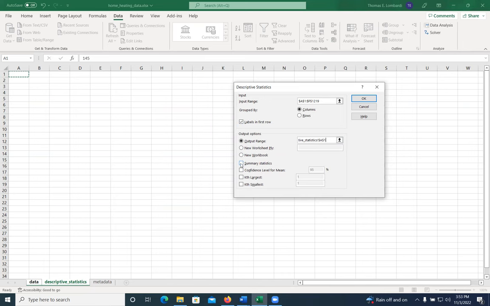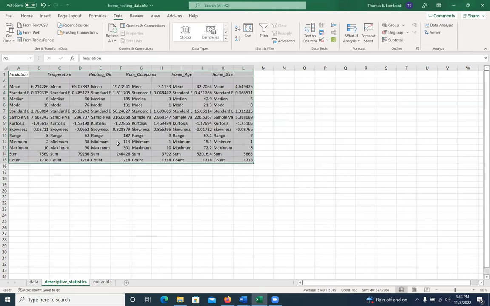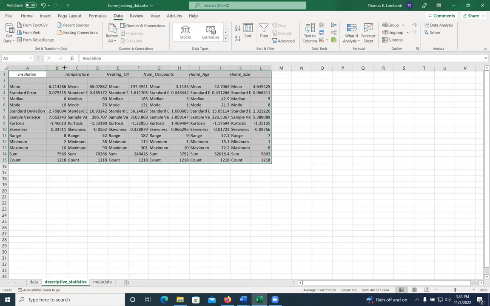Some other things that you'll want to make sure that we select: summary statistics, and then we should be good to go. When we click OK, we'll see all of the summary statistics for our data.